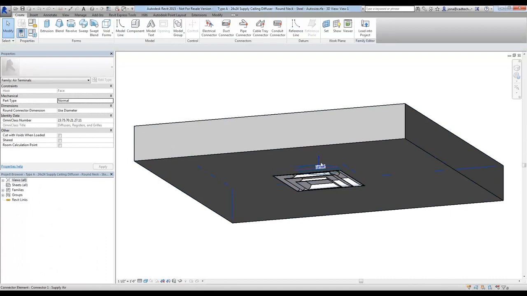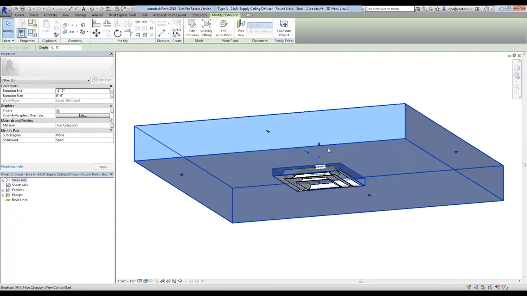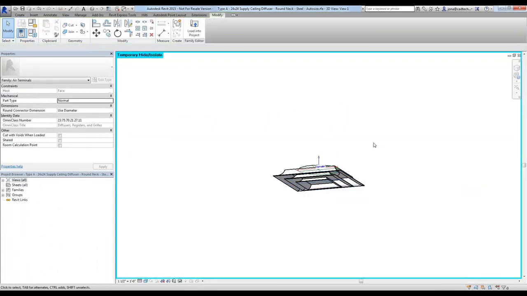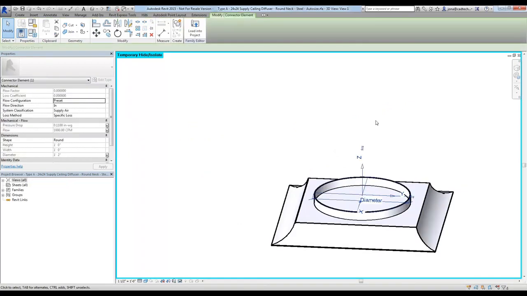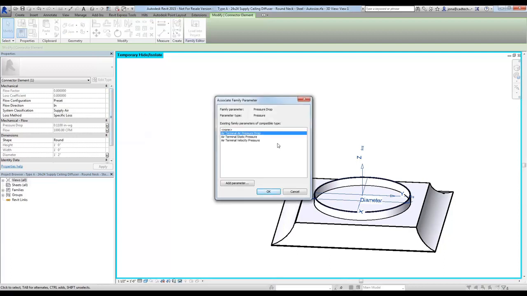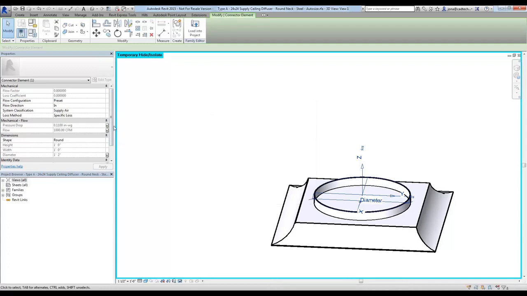So if we took a look at this particular family, we can see here's our air terminal. It's set to preset. So having all of our connectors properly set up, what type of system they are, even going as far as linking them to proper parameters that we can adjust later on.